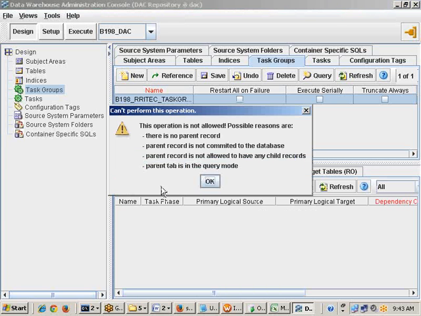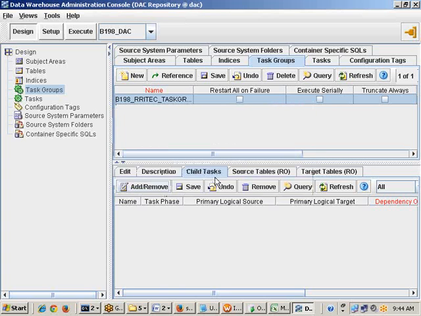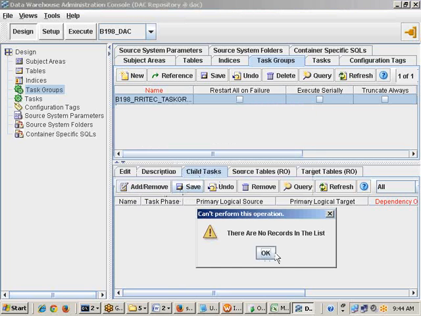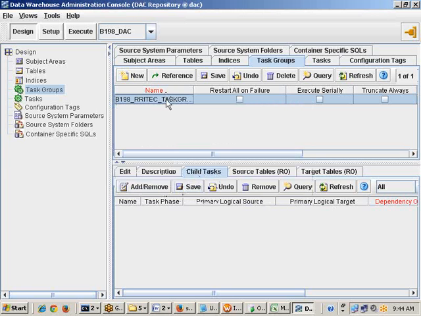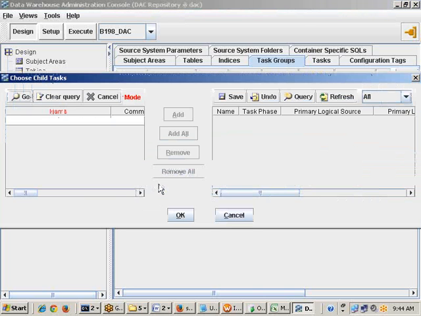The operation is not allowed. Possible reasons are there is no parent record, or the parent record is not committed to the database. You need to save it first. Save once using the save above button. Now click on add or remove.